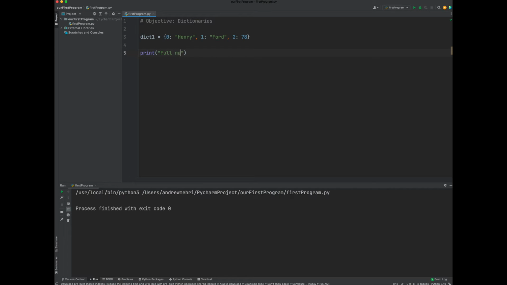Print full name, comma, dict1, and then guess what? At index 0, comma, dict1, which is the variable dictionary type, and that would be at index 1, right? And then we could do print age equals, and then comma here, dict1, and then between brackets, that would be number 2. Let's see how this behaves. And there you have it.